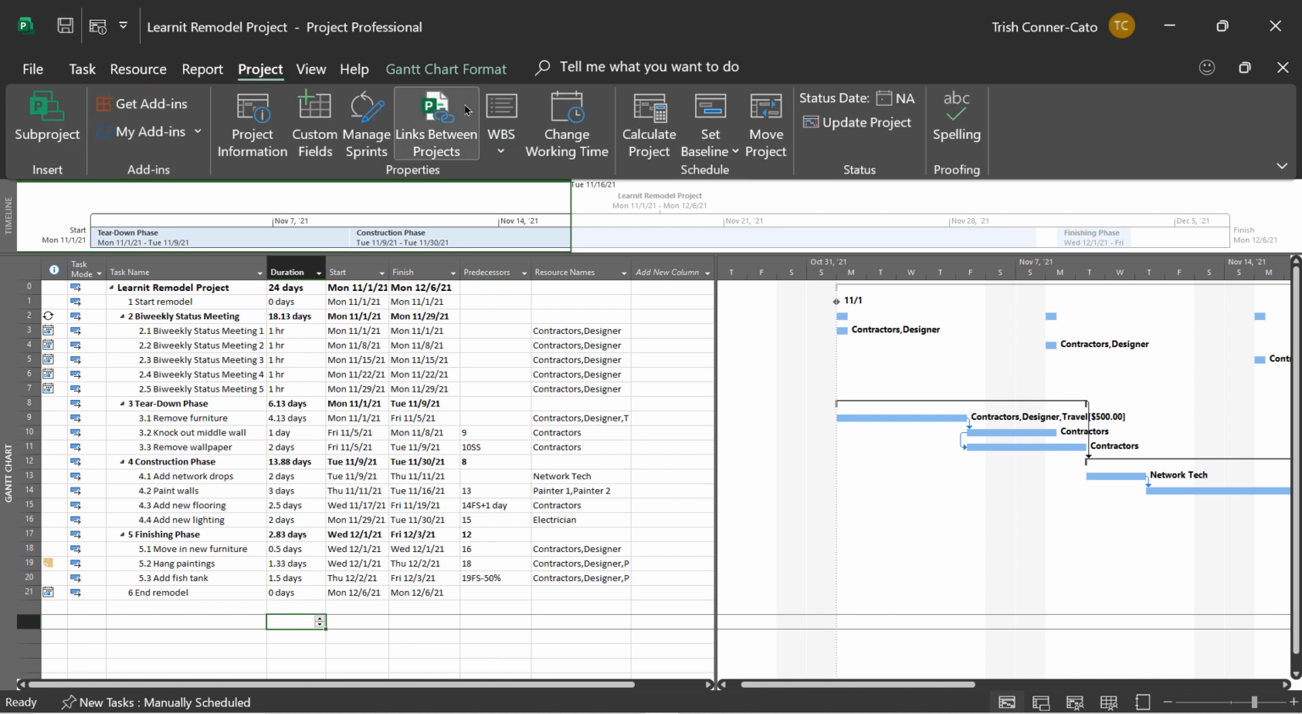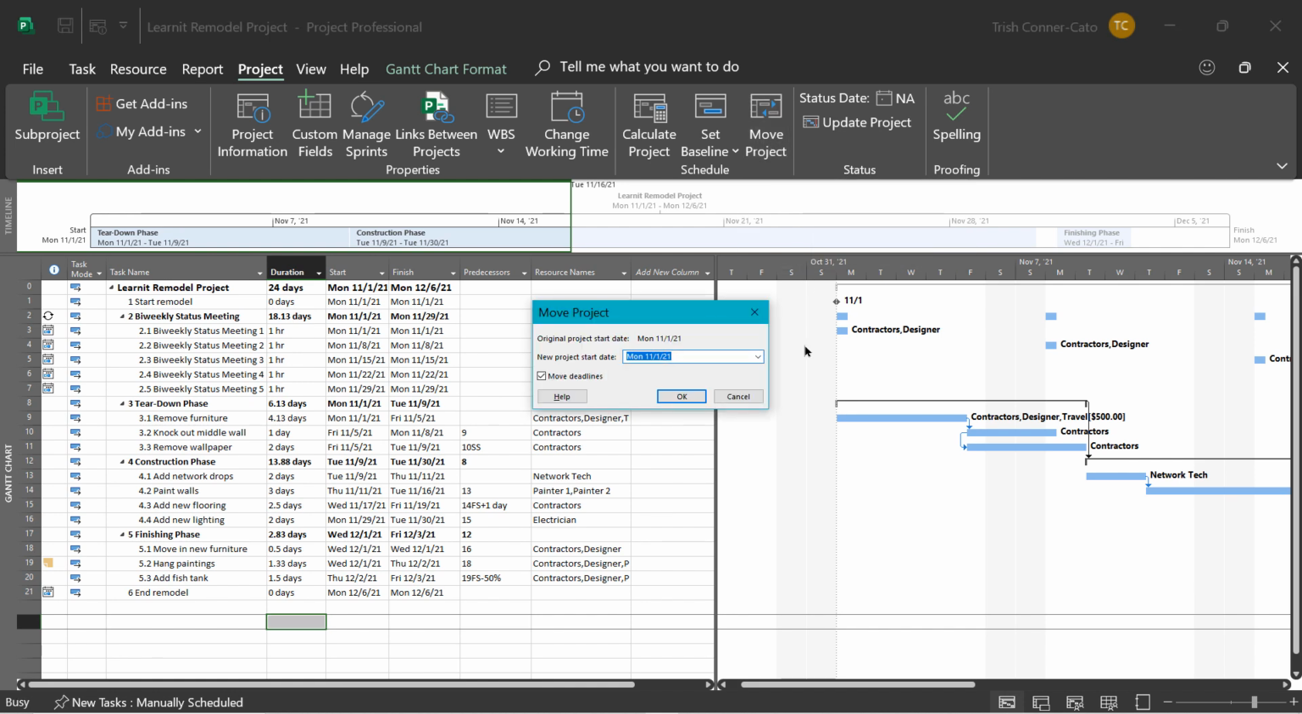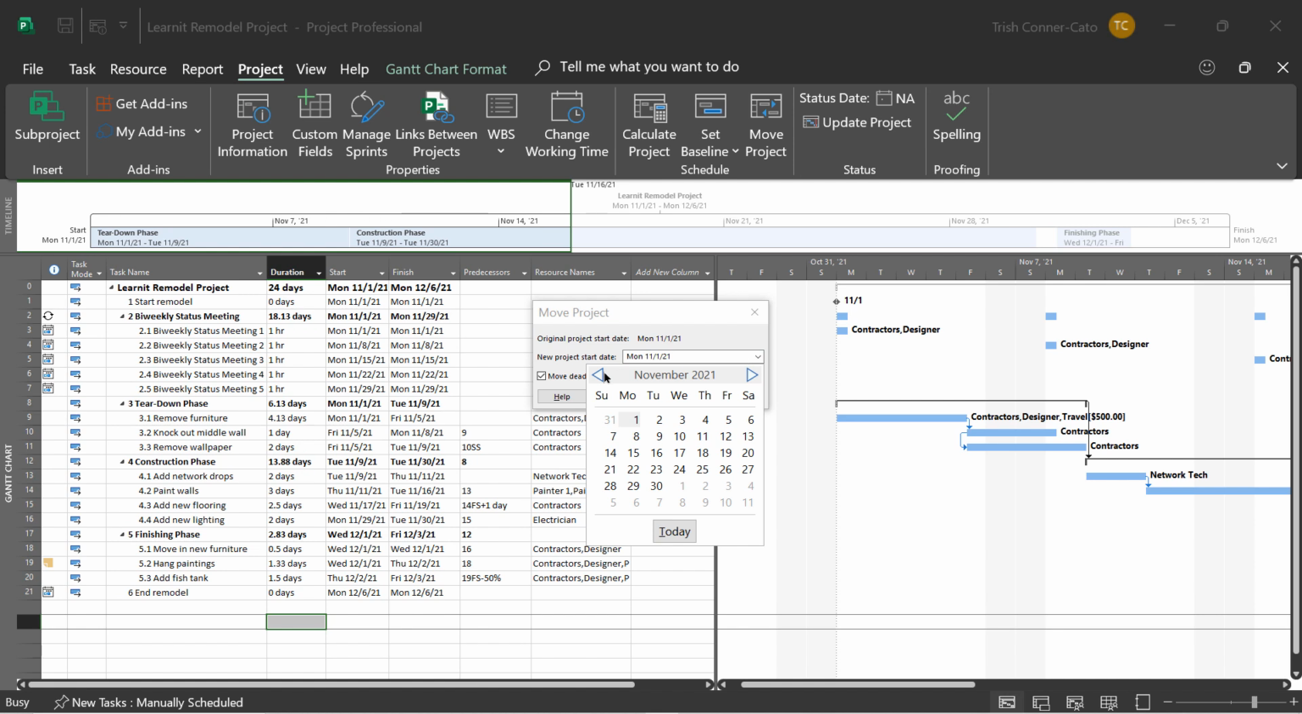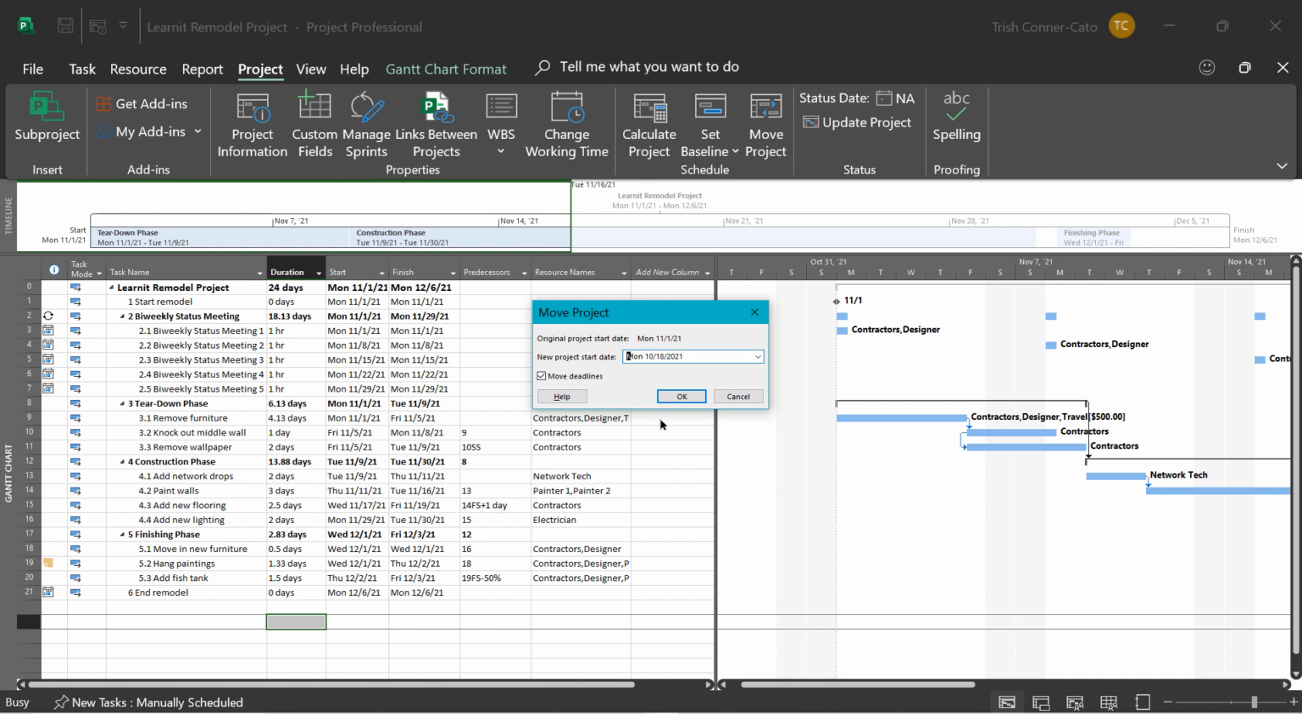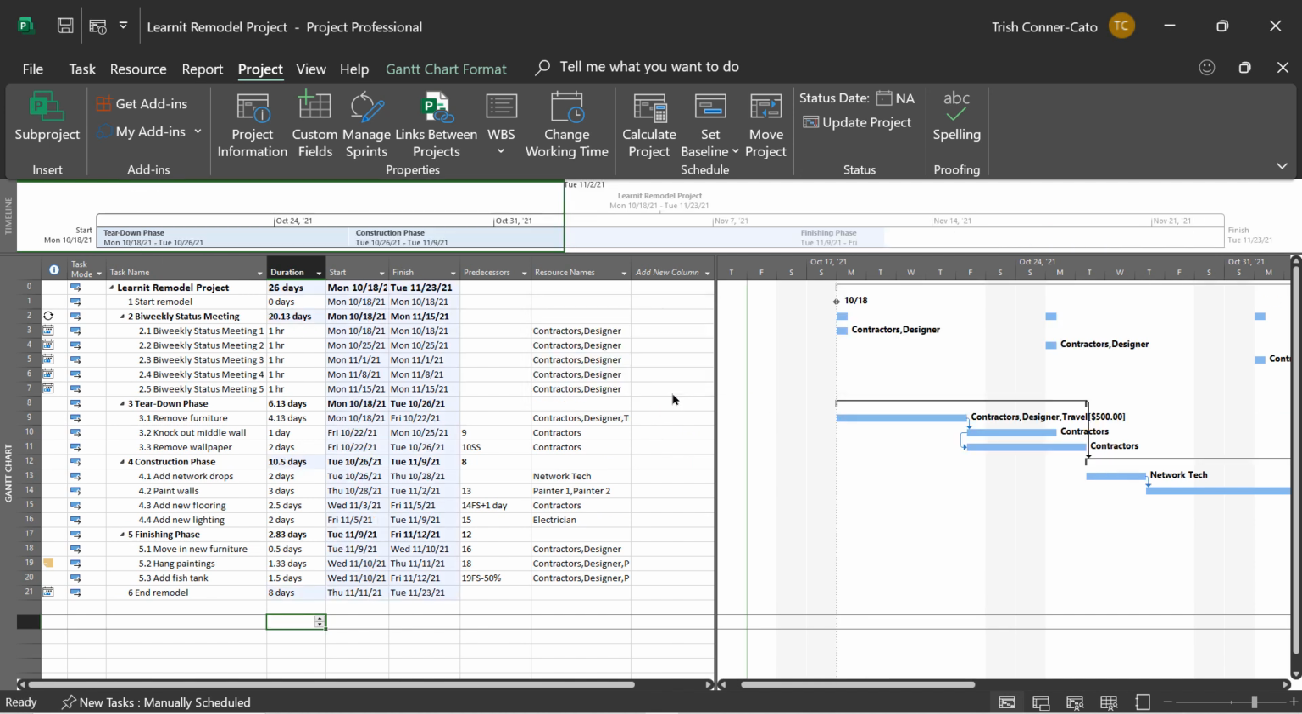Now we'll go back to the project tab and back to the Move Project button in the Schedule group. So we don't get that message. It just gives us the original start date, and we're going to put in the new project start date. And I'm going to choose, let's just say, for me, it would be October 18th, this coming Monday. Go ahead and click OK. Choose the next Monday from whatever date you're watching this video. And so we're moving it up, right?